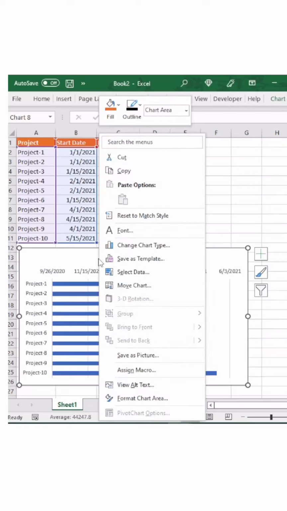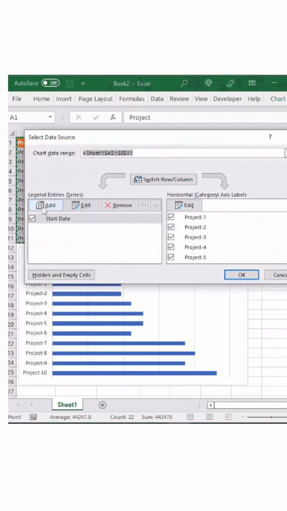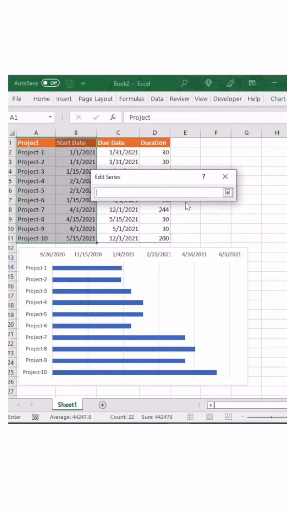Next, right-click within the chart and go to Select Data. Click Add and select the duration header as the series name. Then add the data range into the series values field. Click OK.